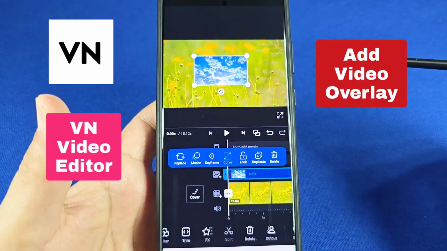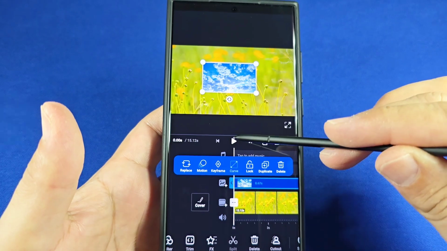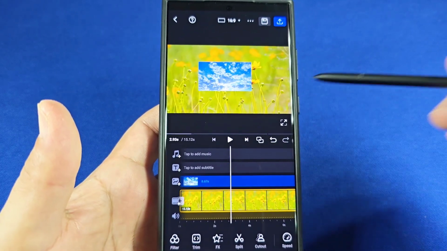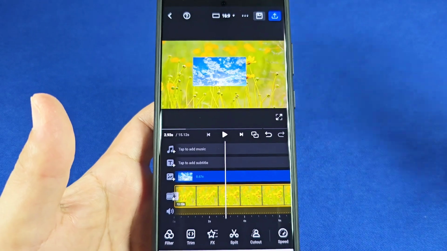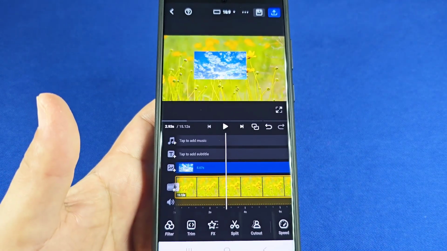How to add a video overlay, or simply a small video playing on top of the main video that you are editing with the N Video Editor app. All right, so in order to achieve this, make sure you have the latest update. This is an app for Android devices, and let's get started.